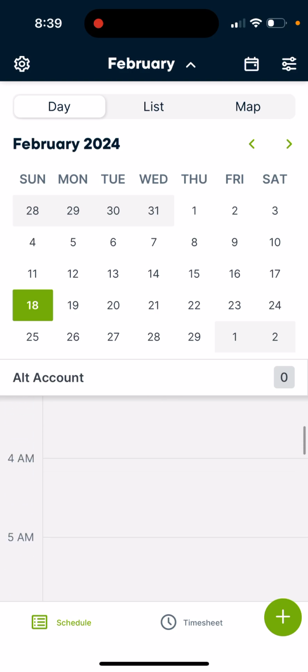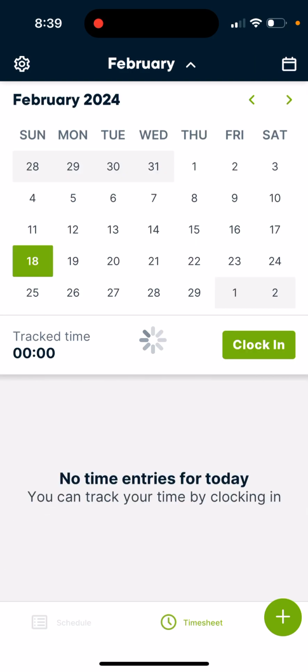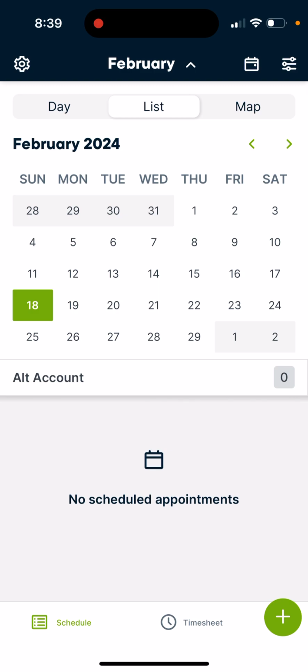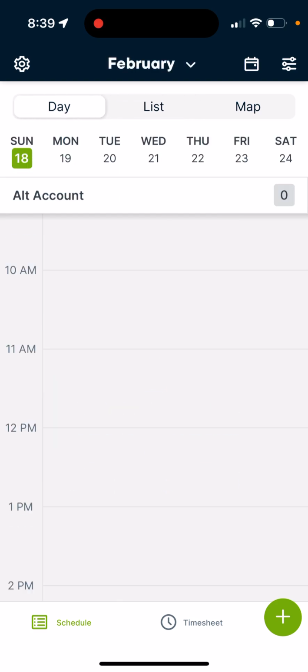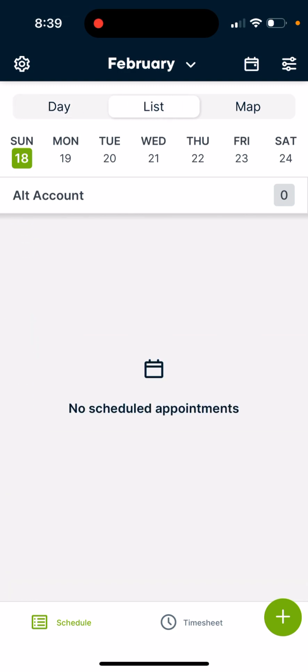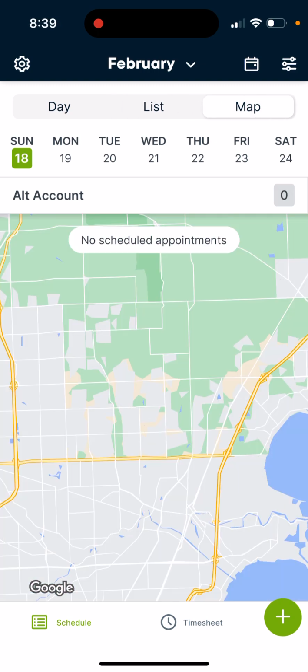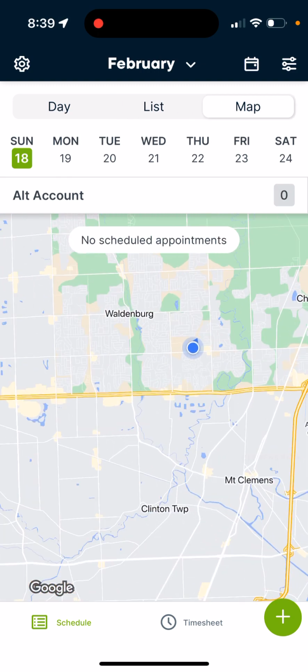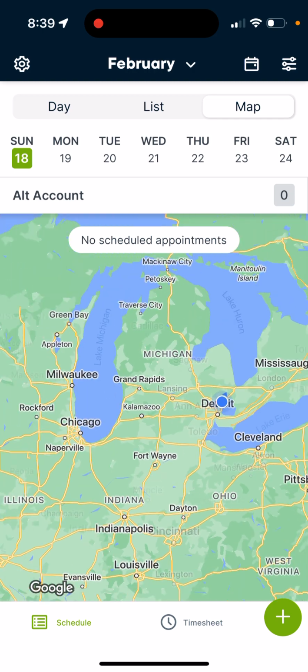All right, so then I can click on list, and I'm gonna see if I can close this out a bit too. There we go. Sorry. So yeah, this is how you can close this tab to get that out of the way. So if I go back to day here, we can see 5 a.m., 6 a.m., the whole day. Tells you the current time. If we click on list, it says no scheduled appointments, and then map, you can see the map where you're located, all right, and then where all the jobs would be for the day.